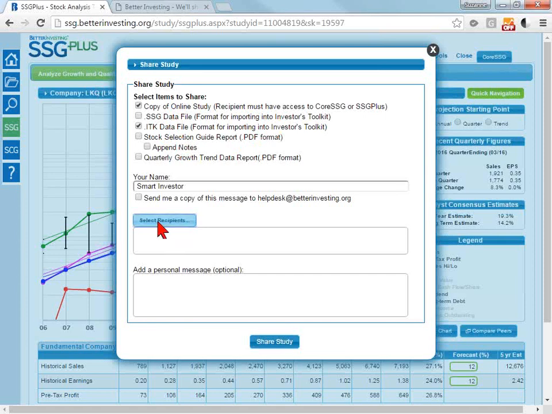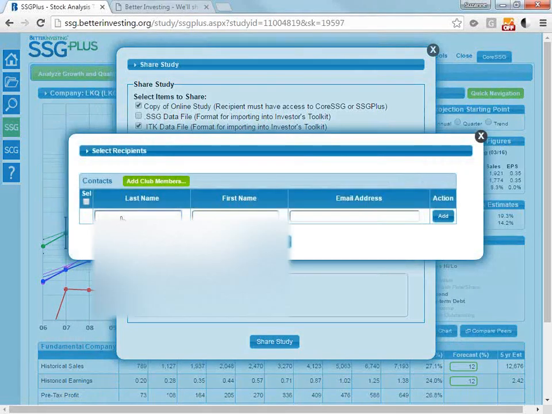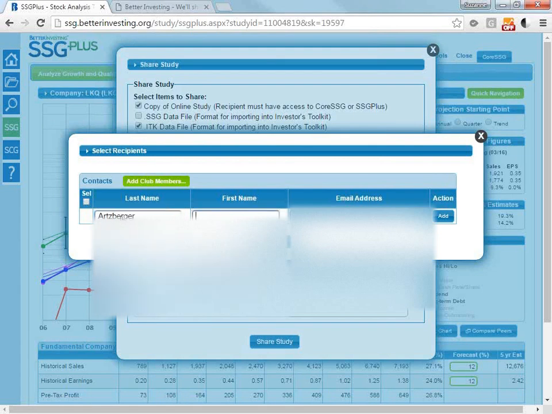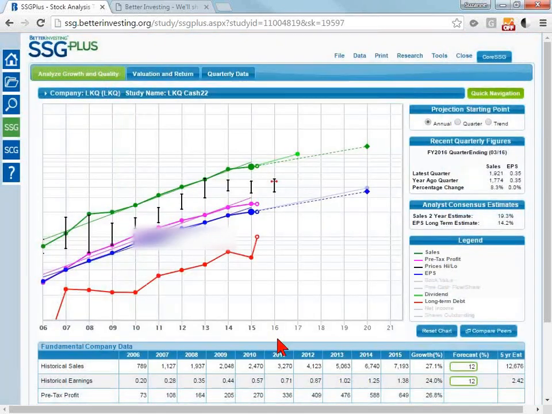Now, I'm going to select my recipient. I have no one in here, but I'm going to add myself. Yay, everyone. I'm going to select myself and send me the study. All right. Now, on the other side of the world, let me see if I can show you what that looks like.